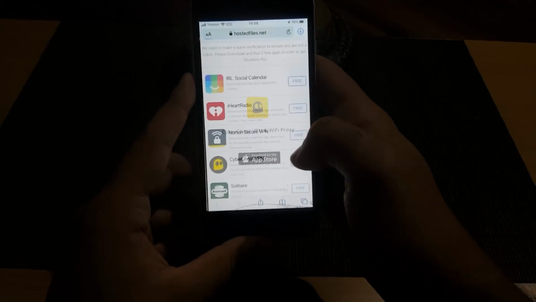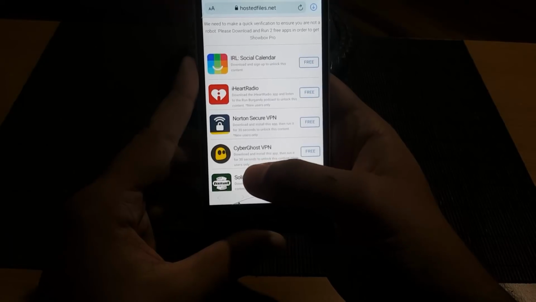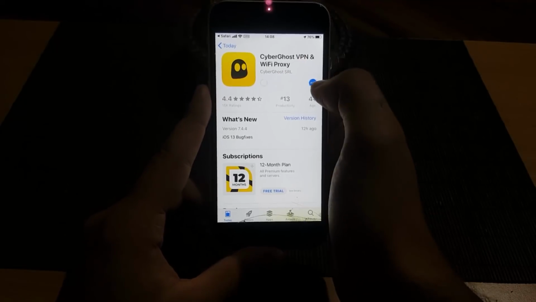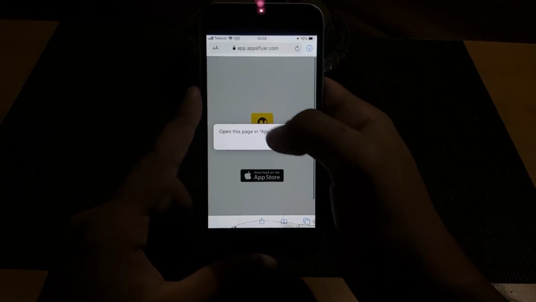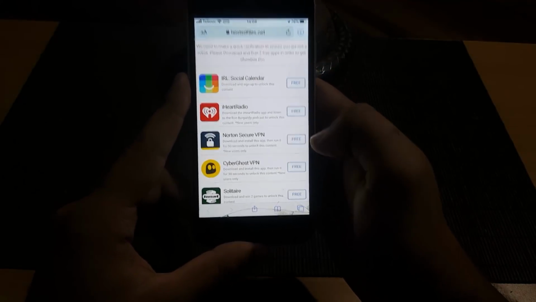Okay guys, let's go back. As you can see, download and install, then run the app for 30 seconds. So that is the instructions for this app. Let's wait a few seconds. So download it from the App Store, go back, let's exit out to this, go here and do this for another app. So it is as easy as that guys.